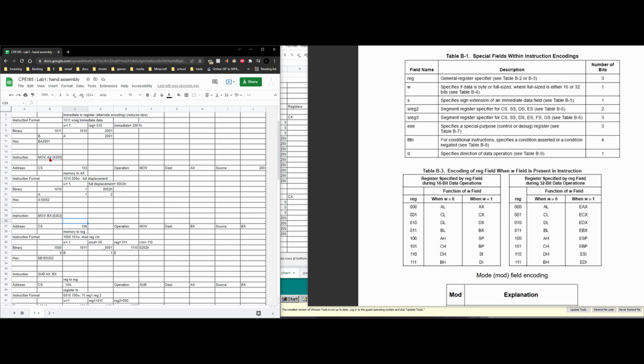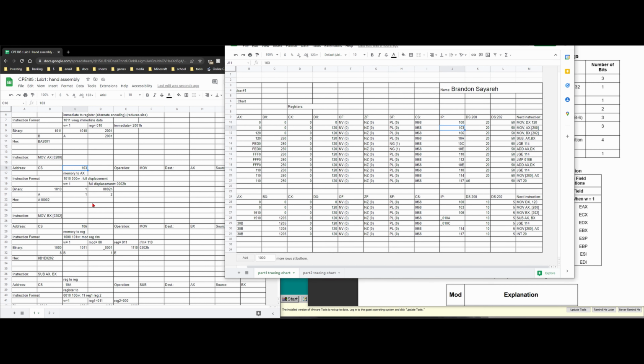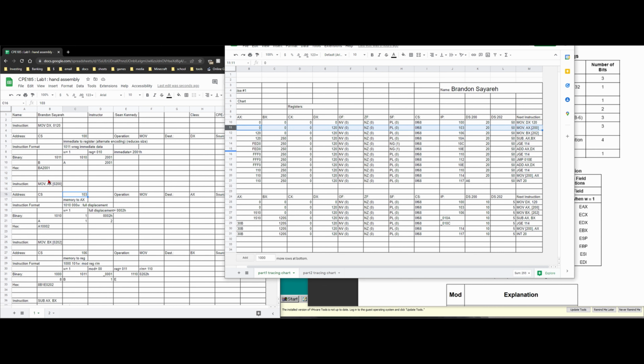Next we have our move AX to O200. So we have our address, this is going to be 103, and the address we can look at a tracing chart to see is correct, 103, and all of our data is going to come from this row. And we also know that we could just take this 103 from having 3 bits.